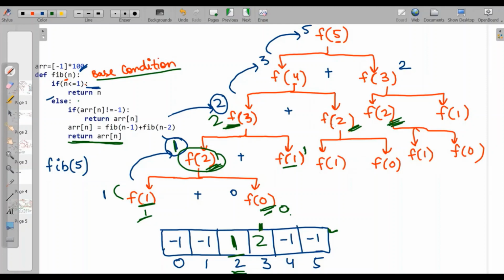Here it will take F3 value as F2 over here and F2 from this 1 value. So here it will calculate 2 plus 1 to 3. So here instead of calculating F4 again, it will store F4 value as 3. Then coming to F5, it will take the help of this array for F3 as 2 and F4 value as 3, and it will calculate the value from this array, 3 plus 2, to 5.